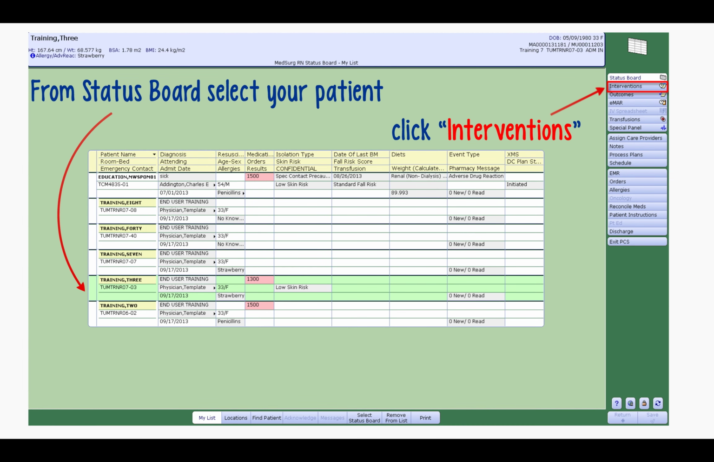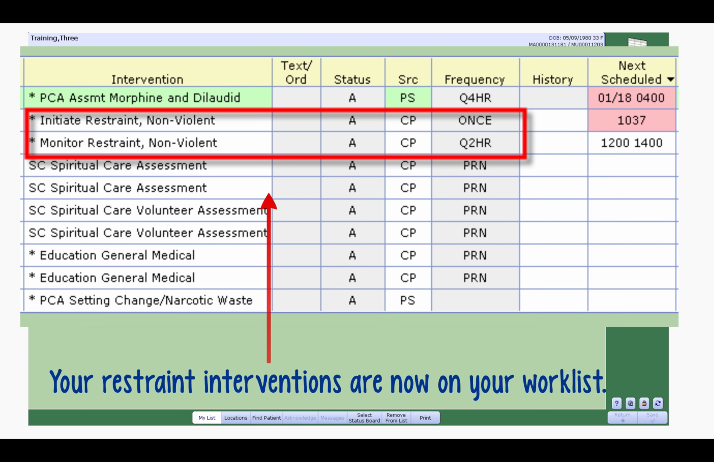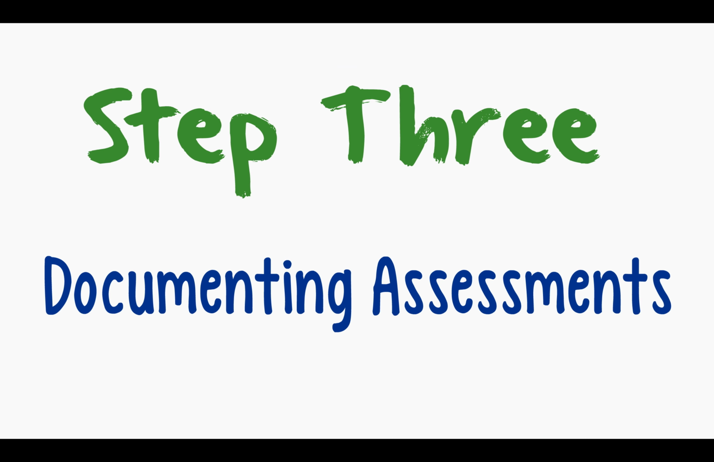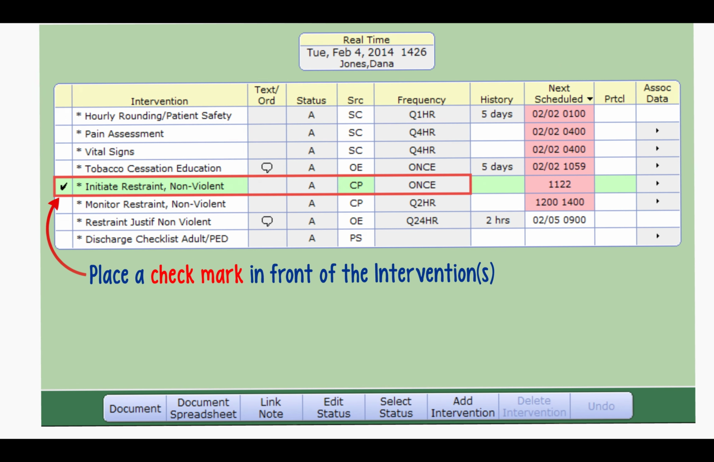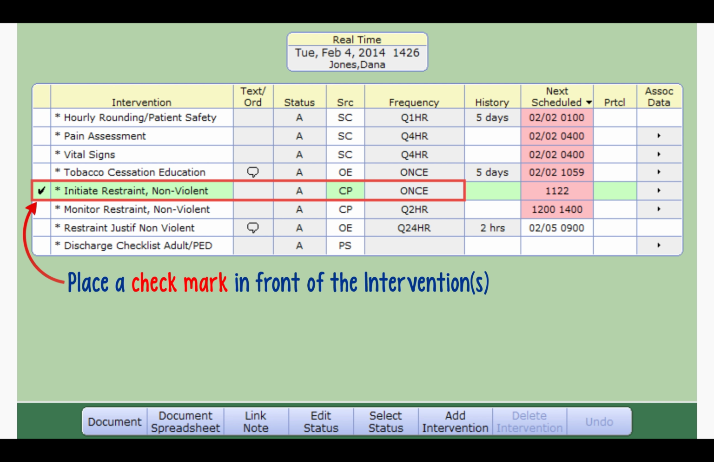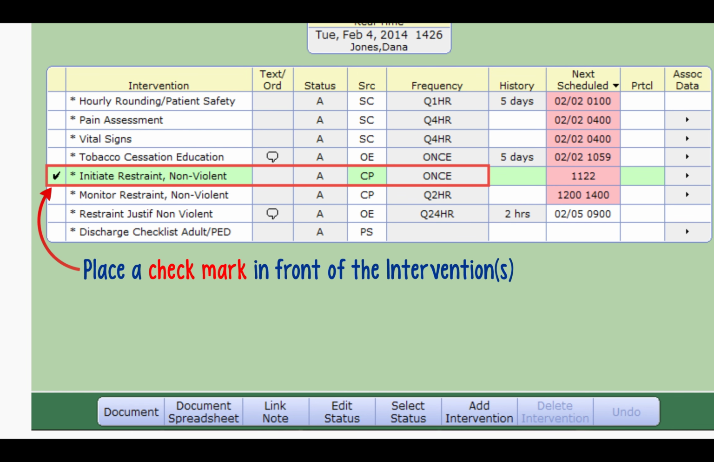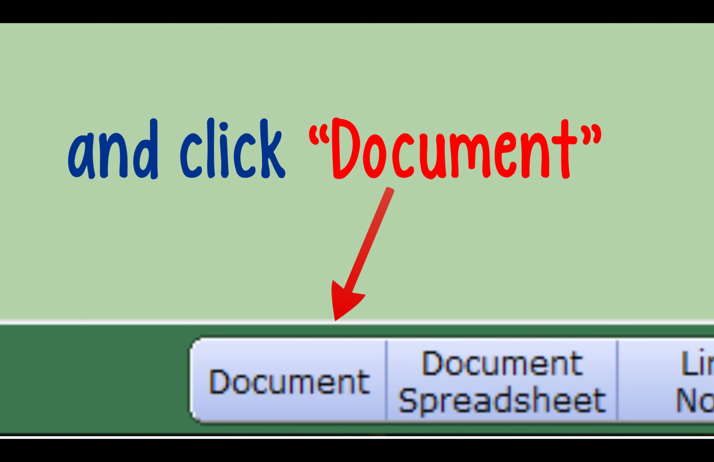From the status board, select your patient and click Interventions on the right navigation bar. You can now see your restraint interventions are on your work list. This moves us to our third step, documenting assessments. Place a check mark in front of the intervention, Initiate Restraint. Now click Document.